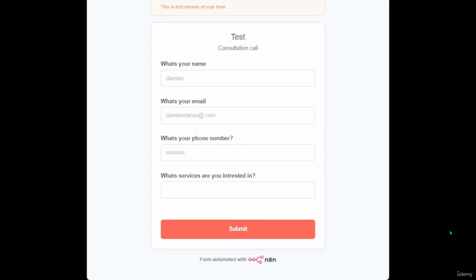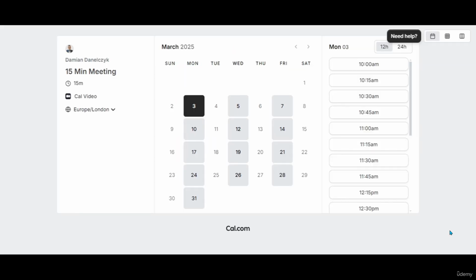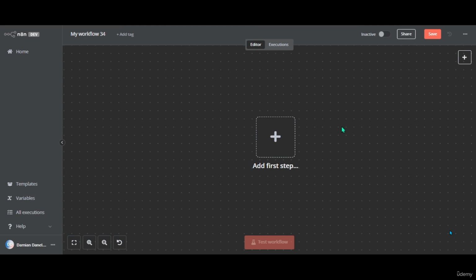So when a prospect fills out a form on your website, your AI agent will immediately call them, gather their details, and schedule a meeting without you lifting a finger. Alright guys, now let's create this setup from scratch.